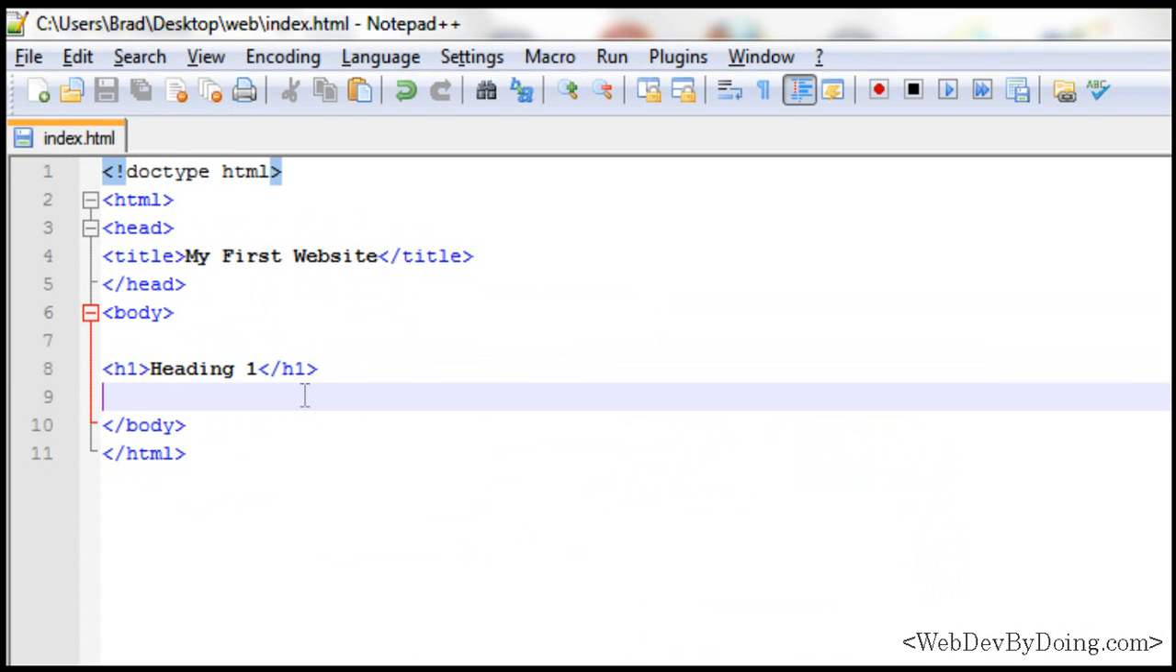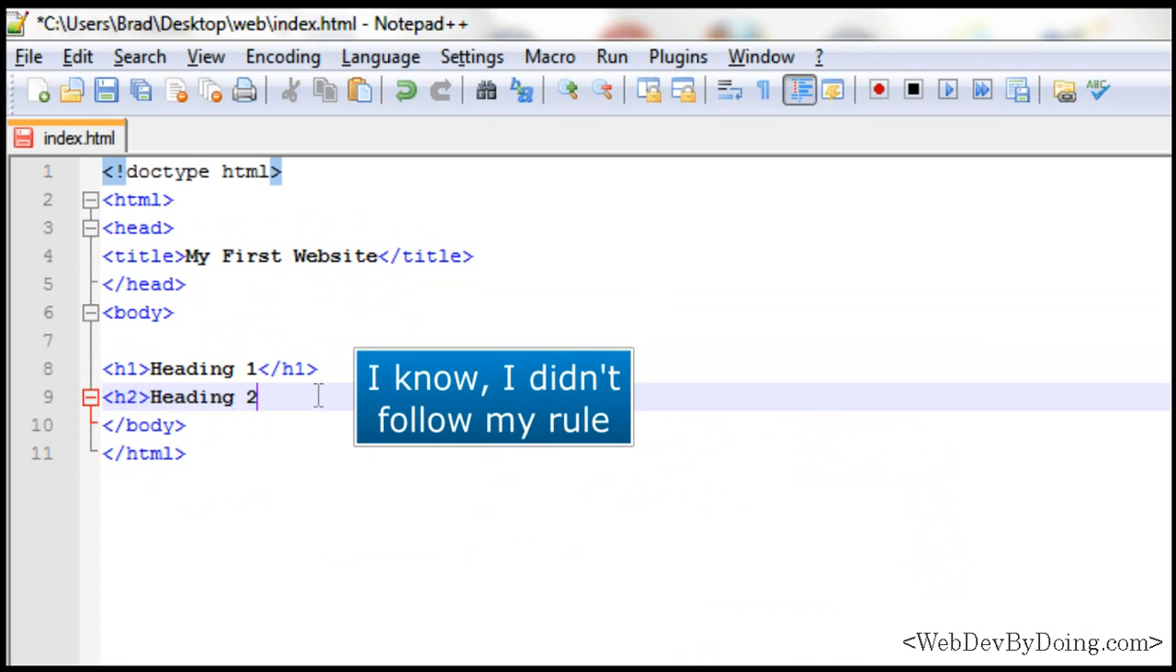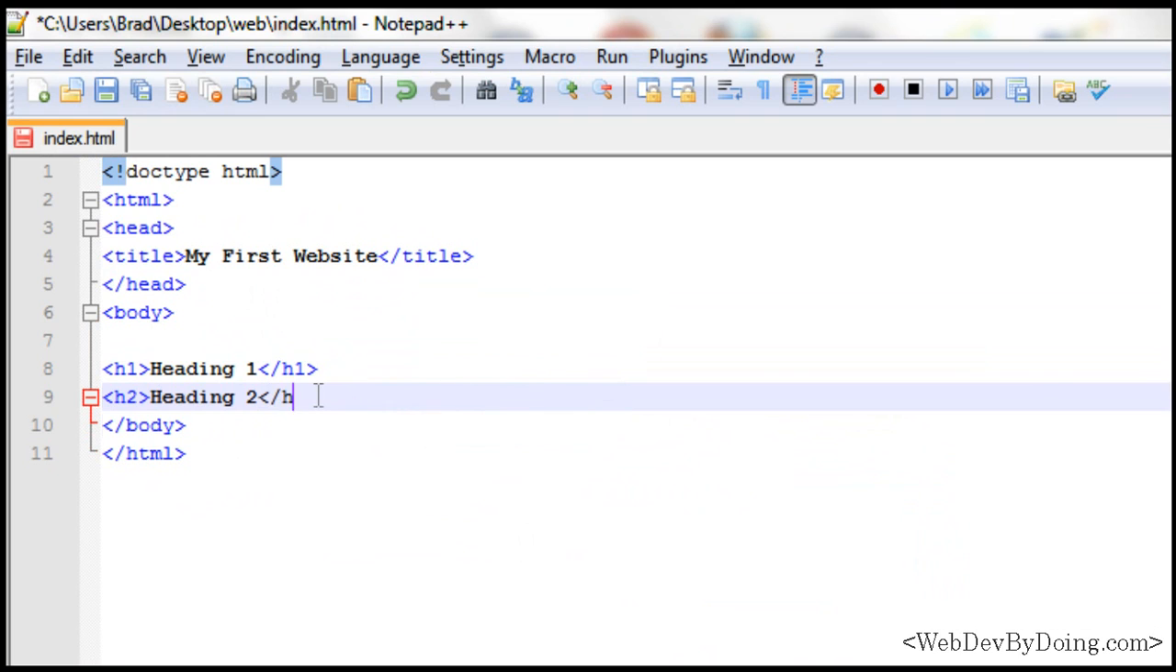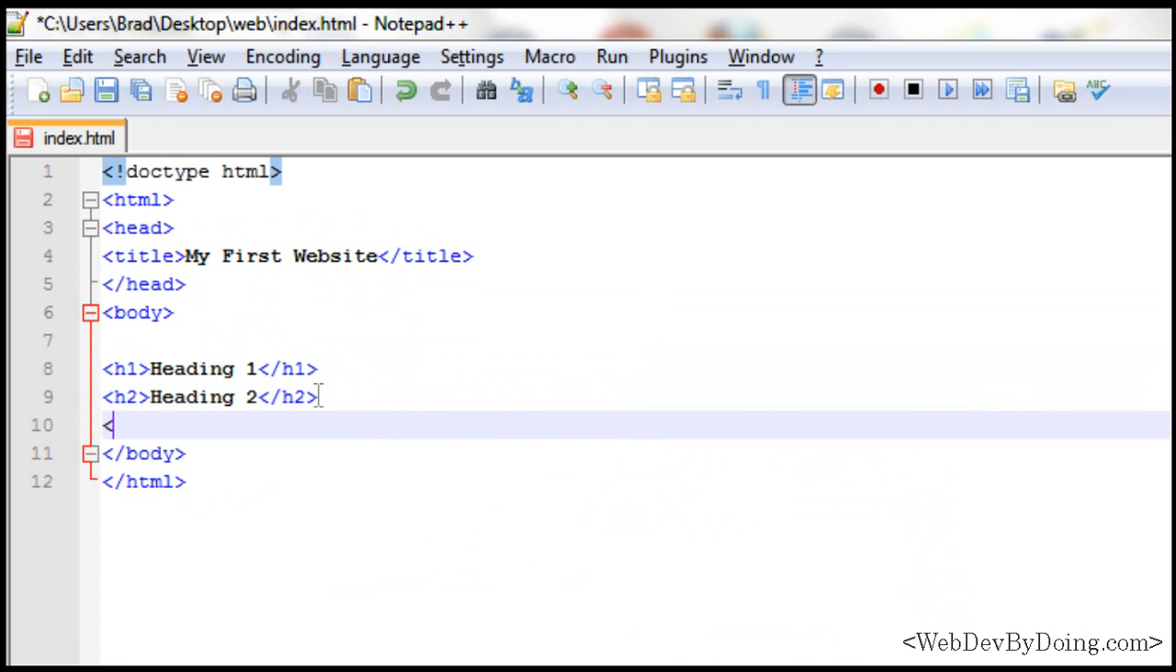Back in Notepad, next we'll write an H2 tag. So it's going to look almost the exact same, just with an H2. And inside we're going to write heading 2. Now the H3, and heading 3.